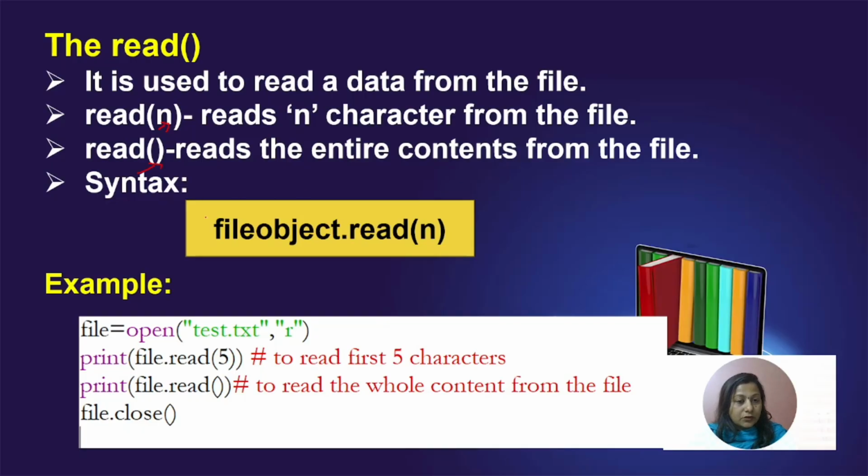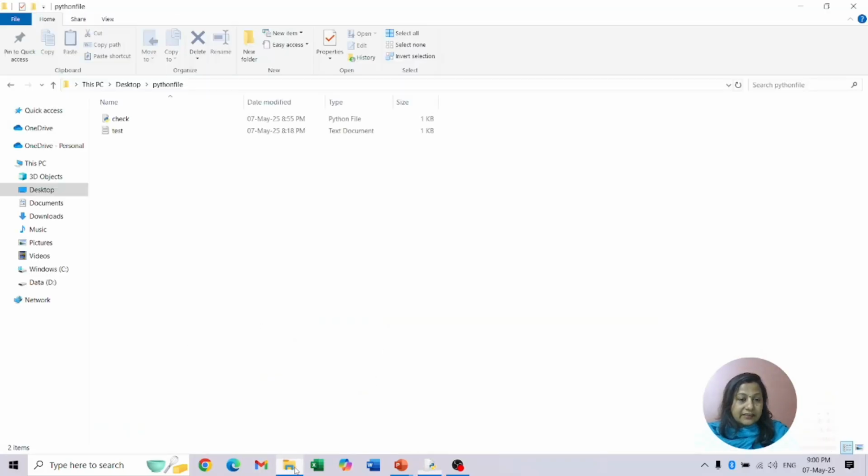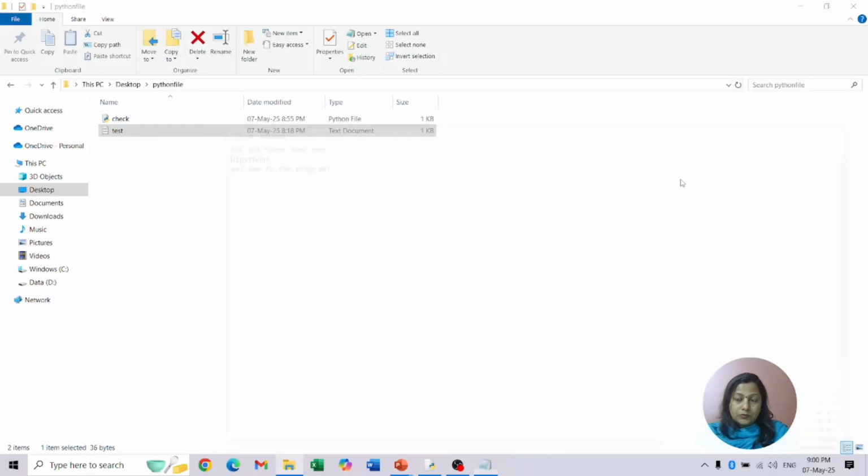What is the syntax? file object dot read of n. For example, I will show the example in the IDE. Before that, I want to show you what is in the text file. The name of my text file is test, and it has the content "Hi Python!" and in the second line, "welcome to the program". I'm closing the file.